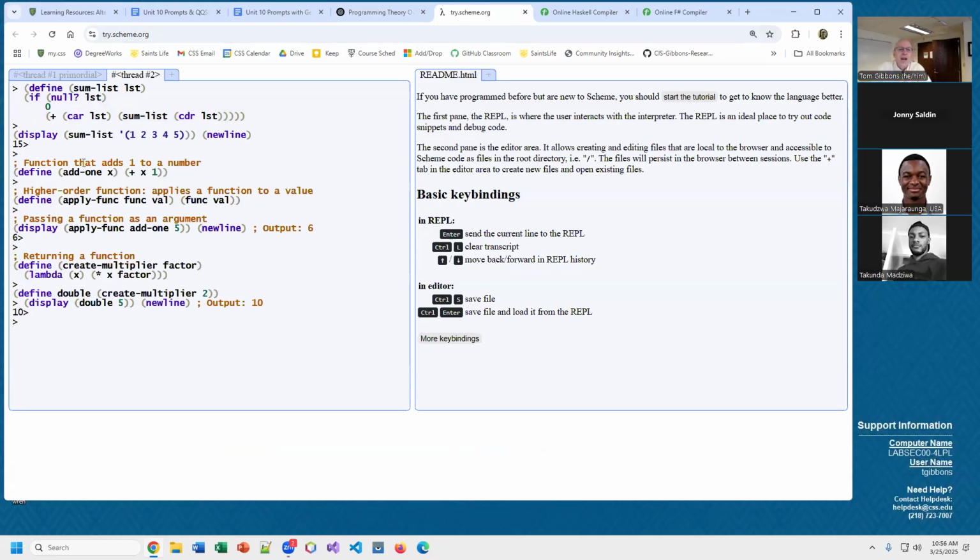So we define an add one to an element, so here's our list. We're going to then define a function called apply. We're going to pass in a function and a value, and then we're going to apply that function to that value. So basically, we'll pass in a function and we'll apply it to that. And now we're going to call the apply function.